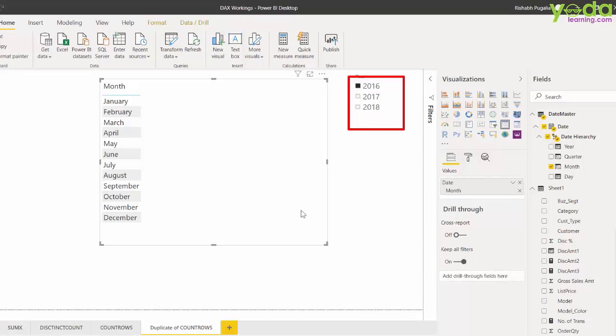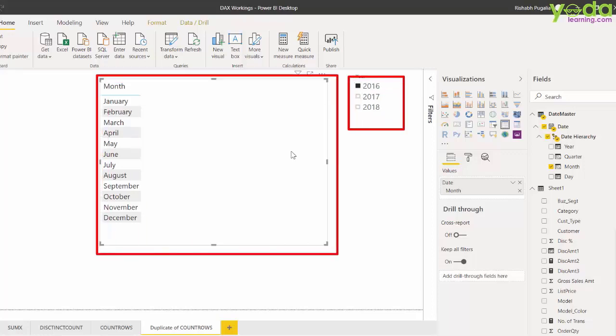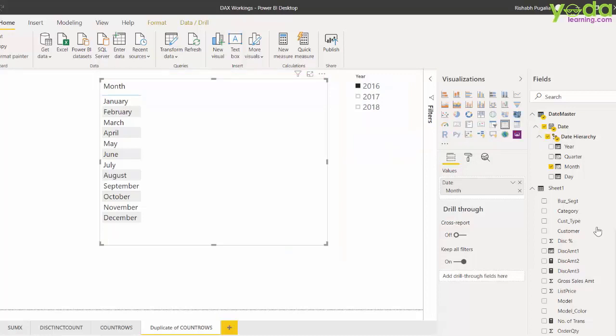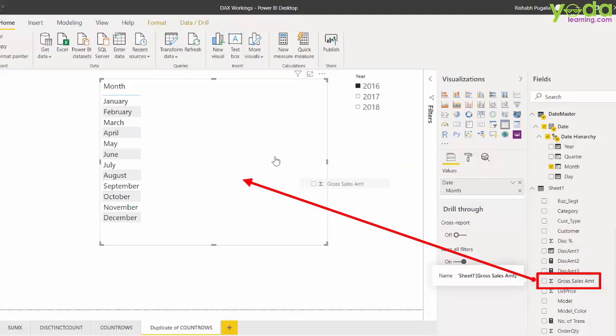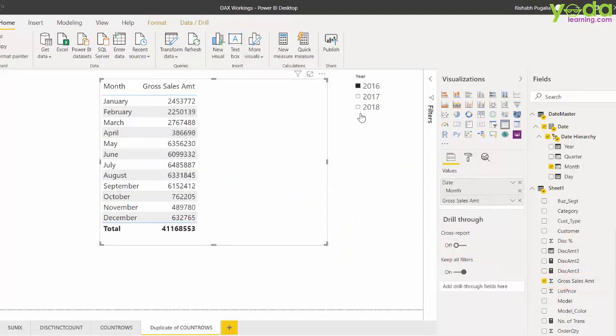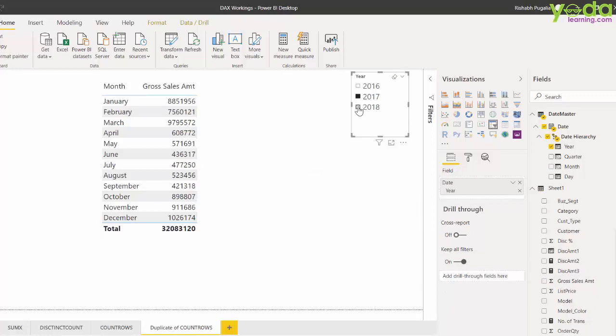I have the year slicer and I have the month table, and both of them have been taken from the date master. Now, let me bring in the gross sales amount, which is a field value, directly into the table. And I can see the monthly sales by every year.